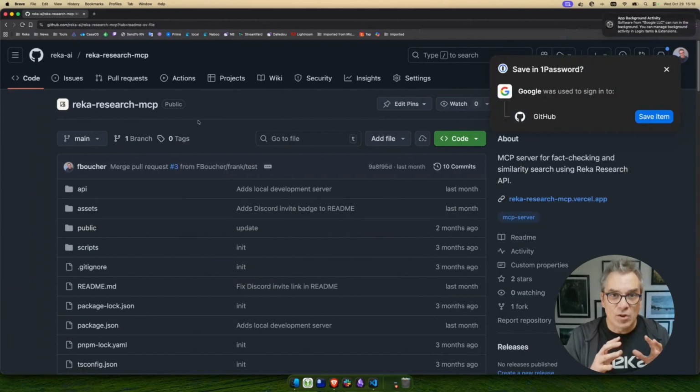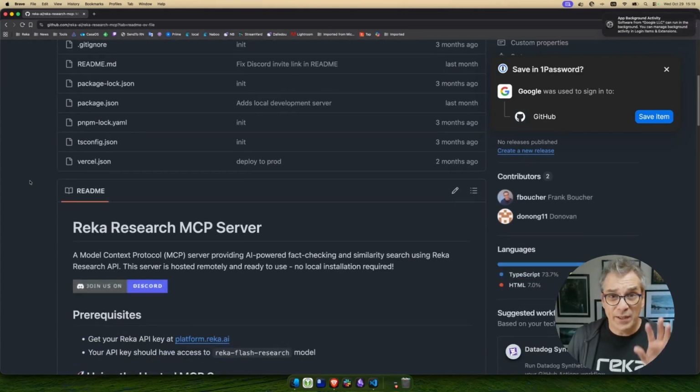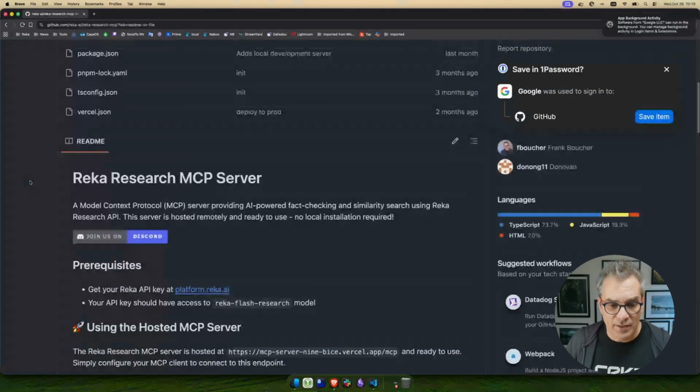It will make it so when you're chatting, you can ask a question and it will go online and search for you. The beauty of it is it's free, but also it's already hosted by Reka. So you don't have to download the code or do anything. You just have to configure it to use it. So here it's available on GitHub. By the way, I will provide all the links in the description.